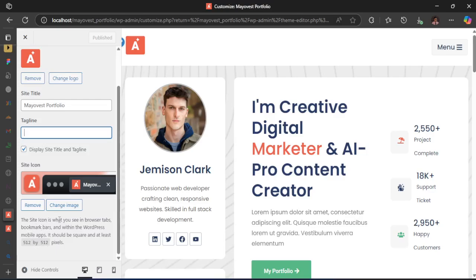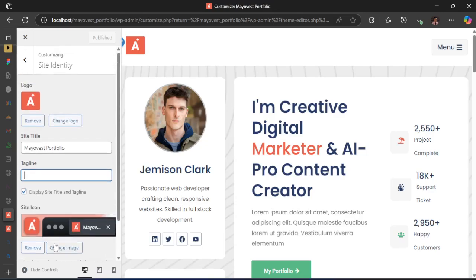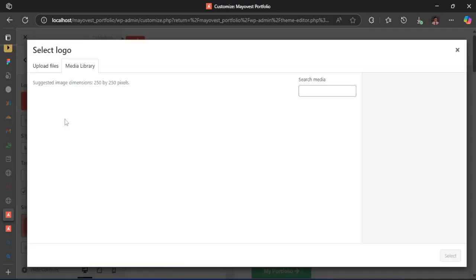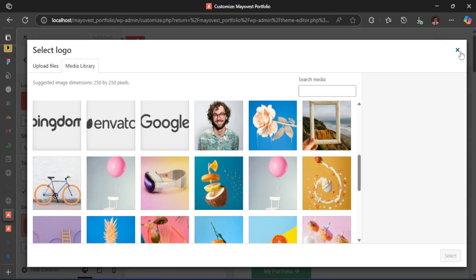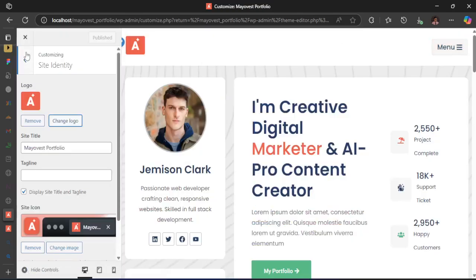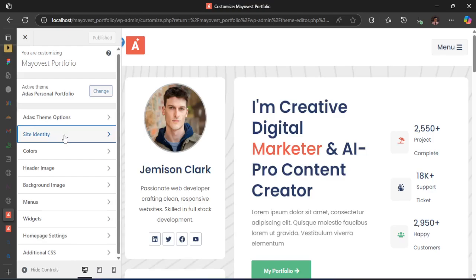So the site icon is what you see in the browser, and it should be at least 512 by 512 pixels like that. Again, you can change your logo; assuming you have it, you upload it in your application. But we don't have any logo, so we just leave that one like that. So this is where you change that.